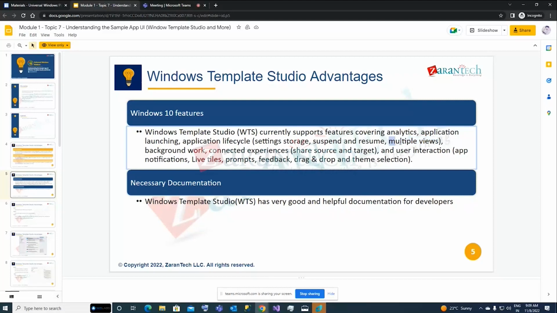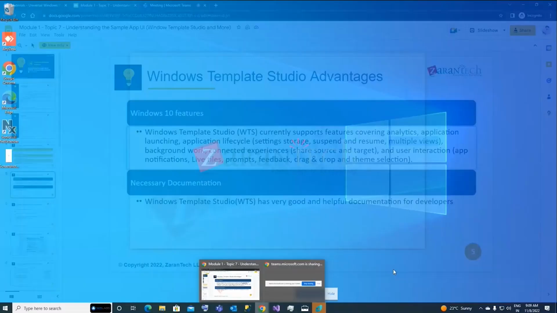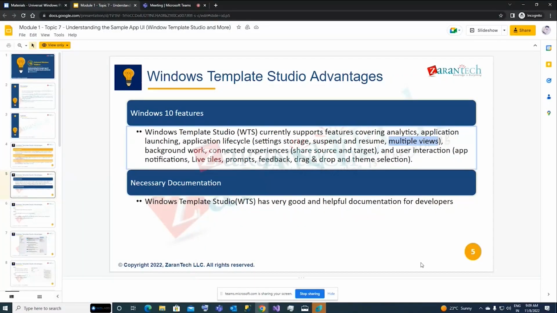For this, if I give you the code, there are very like 100 lines of code, and this will be automatically implemented if you create your app using the Windows Template Studio. Background workers, connected services like sharing your app, like right now every app has a sharing option, user interaction, live notification, live tiles, prompts, feedback, drag and drop support, theme selection, they will be automatically available in your app. Windows Template Studio has very good and helpful documentation for developers.